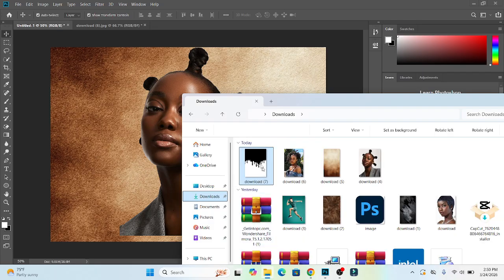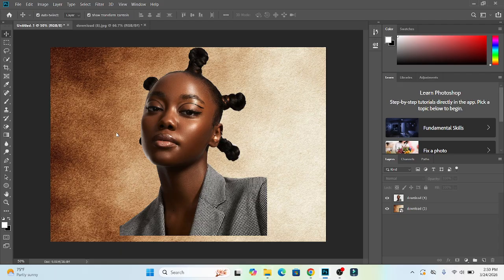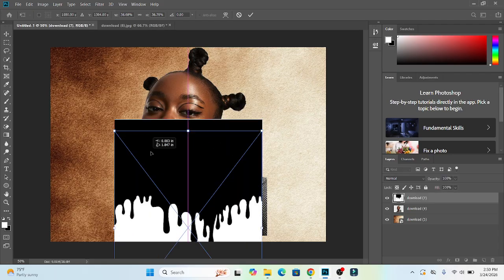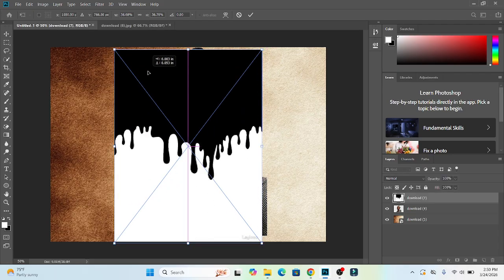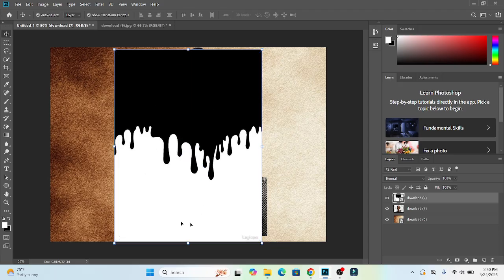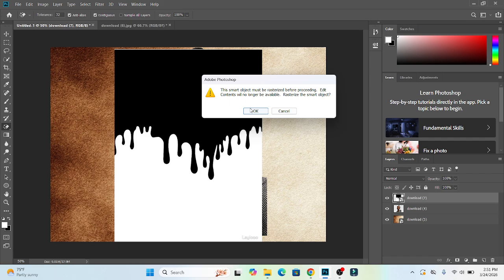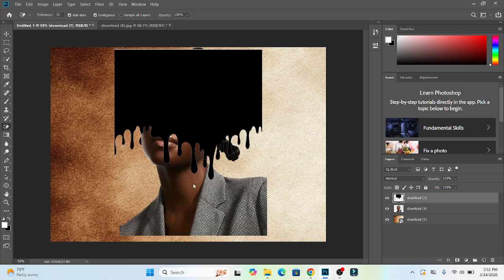Okay, let's go to the download. This is the dropping I want to use. Okay, align it well. I don't want this white part. Come to the magic eraser tool. Yes, I don't want that part. To remove that part, I've used the magic eraser tool.